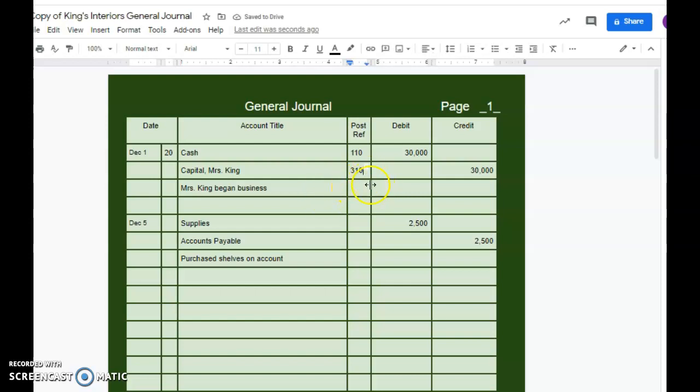Now, a word of advice is I would not fill this column out until you post it into the ledger. As you post, come back and put your account numbers in. That way you can keep track of where you are to make sure that you have posted it. That way, for example, this is blank. You know if it's blank, you haven't posted it to the ledger yet. Just something that would help you out.